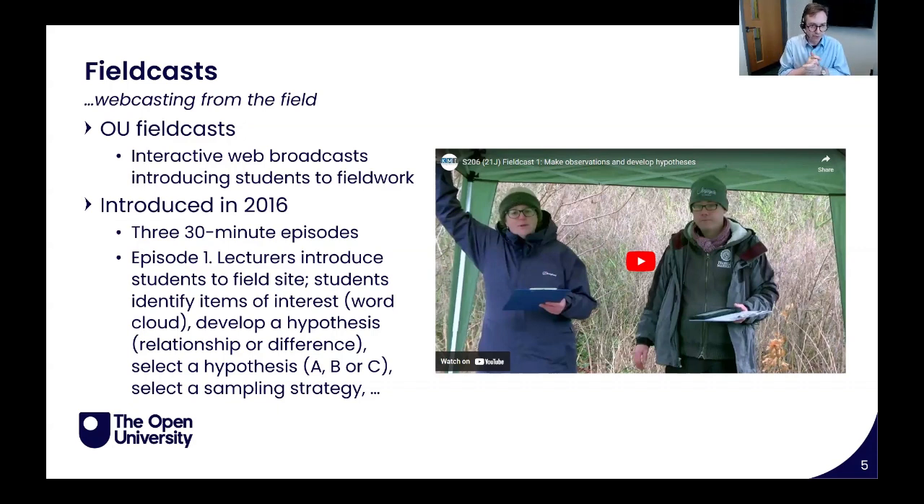And they ask the students if they're interested to develop a hypothesis. Are they interested in relationships between these things, or do they think there'd be a difference across the area that they're looking at? So it's a scaffolded way of building up a hypothesis. And the academic can then draft a few hypotheses and they ask the students to vote on it.